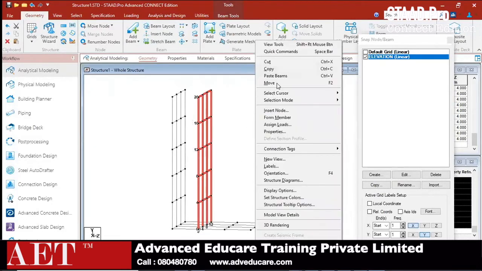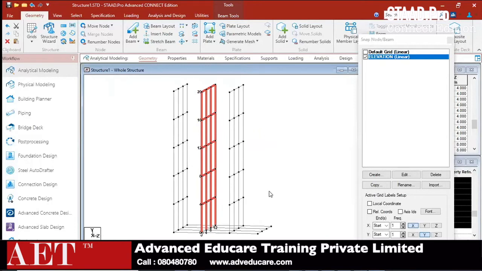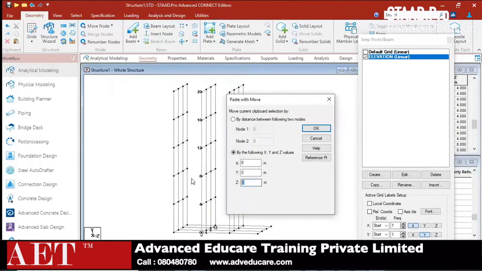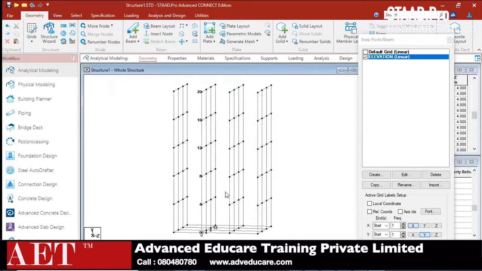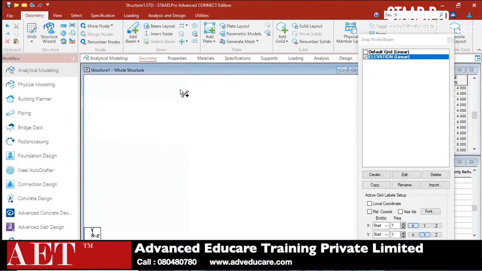Just go to select, select the beam cursor, select all the vertical beams and right click, select copy, and right click, select paste beam along the Z direction. Put Z equal to 4. Just click on OK. Again we can paste it at a distance of 8 meter. Just Z equal to 8. So we can easily do the copy and paste in StaadPro Connect Edition.